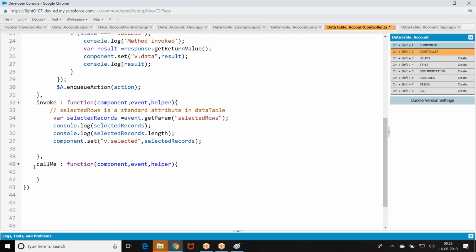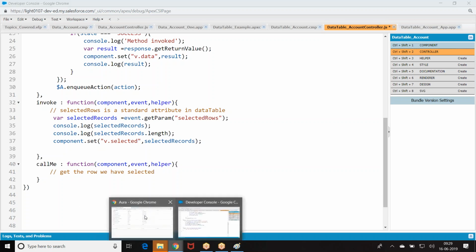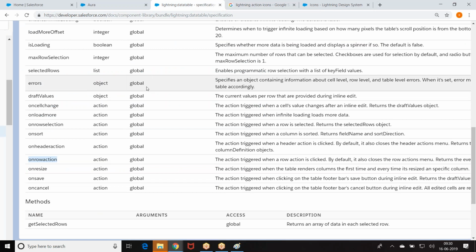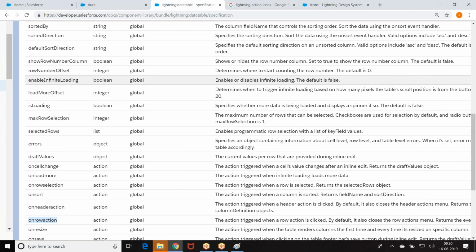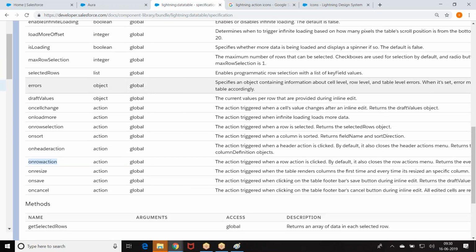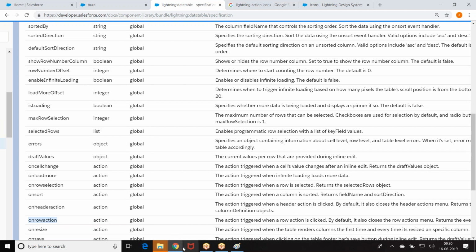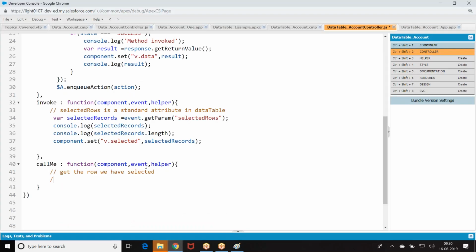So, get the row. Now look at this. When I want to know the row, go to this. We want to know what is the row we selected. Here we want to have an attribute called row selected equal to this is event. On row action means it's an event. Event dot get param.